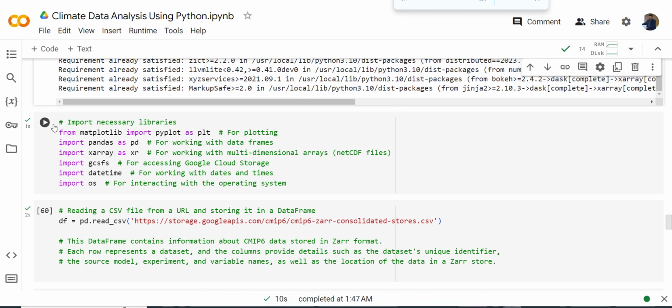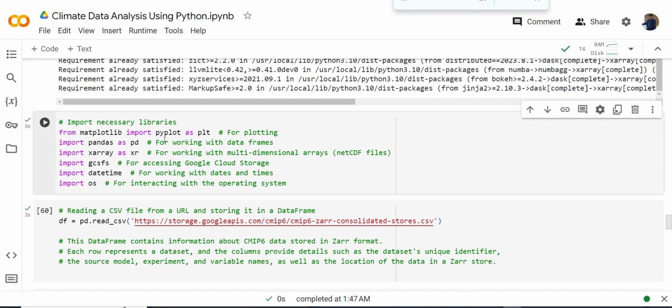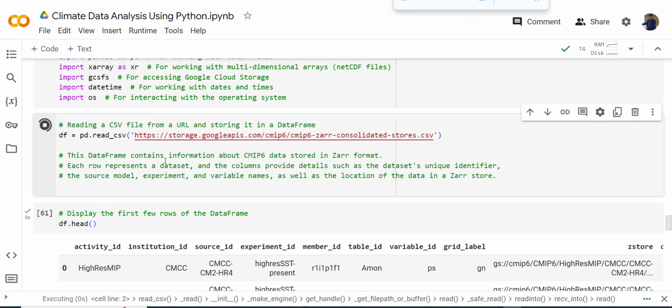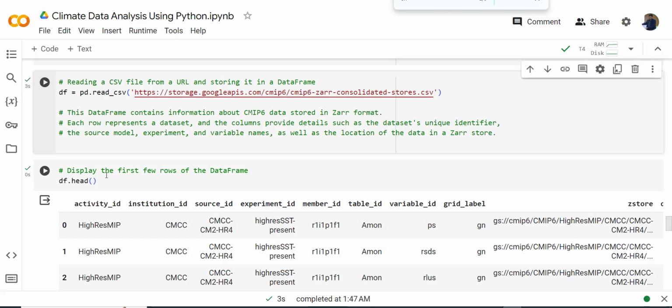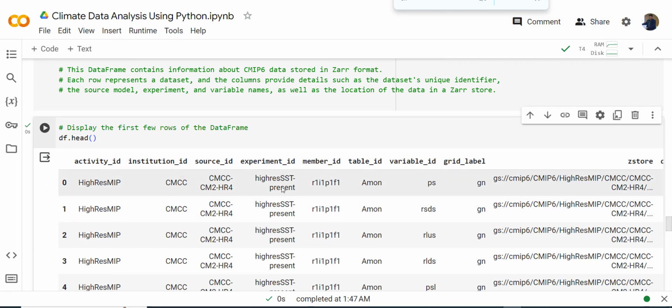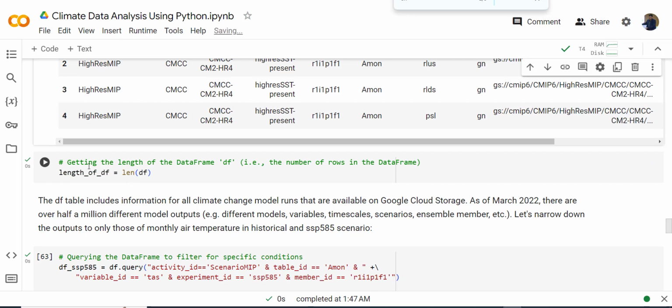Then import necessary libraries. After that, read a CSV file from a URL and store it in a data frame. Then display the first few rows of the data frame. Let's get the length of the data frame, df.